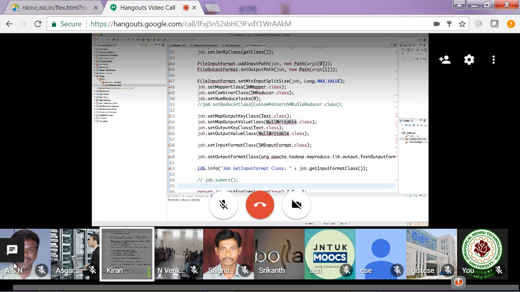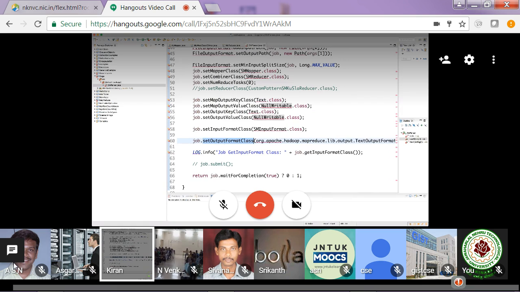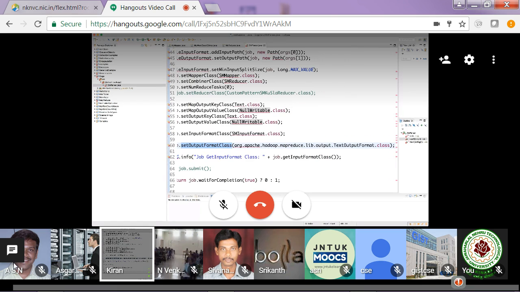And then finally, of course, there are setInputFormatClass and setOutputFormatClass. If any of them are customized, then you give the corresponding class name. If it is a default format, then you need not specify that. That is the reason in the word count program I did not specify anything for the output format class. Otherwise, you need to specify the TextOutputFormat class.